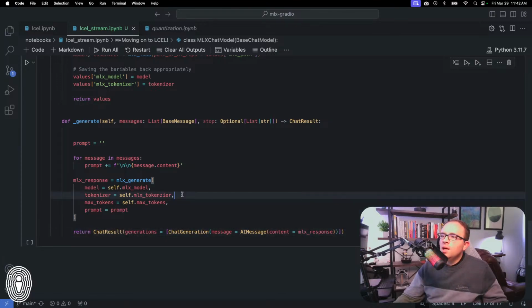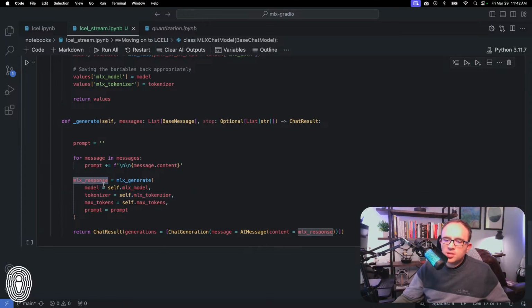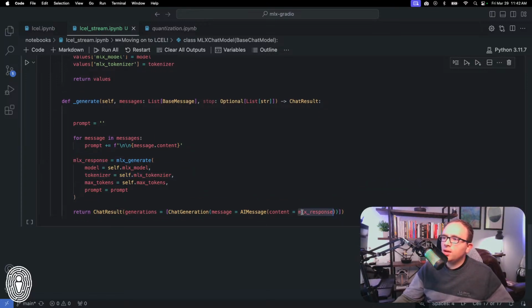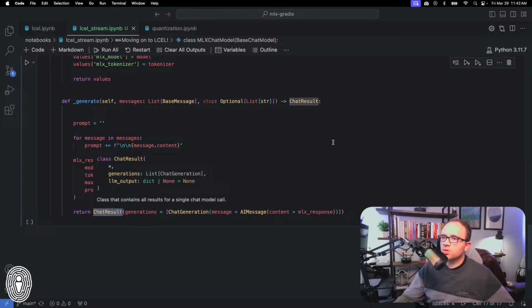Okay, so just to recap what we did there: we have the raw string coming out of our MLX model as this MLX response, and we're basically just wrapping it in this format that LangChain wants it back in. So first we set it as the AI message's response, and then we set it within this chat generation framework, and then we put it back in within this chat result thing.